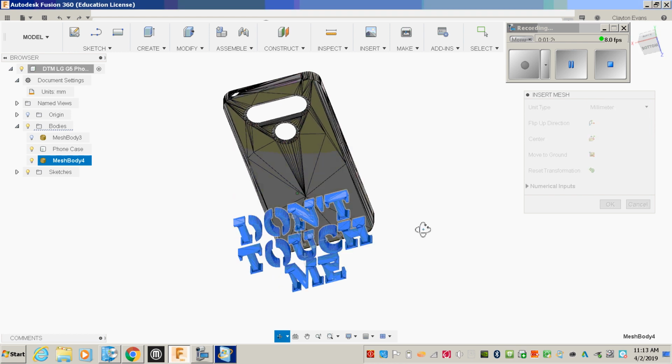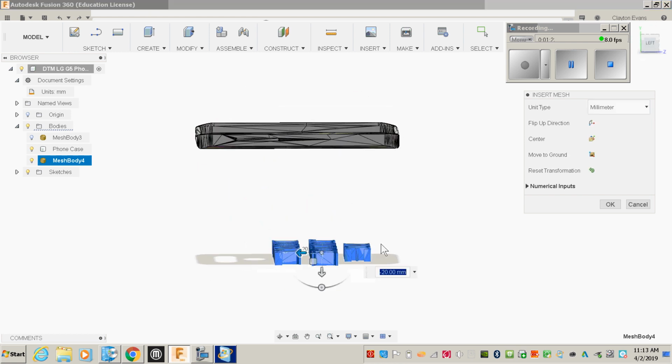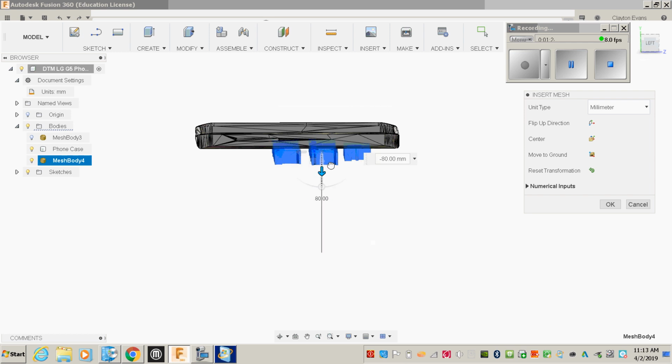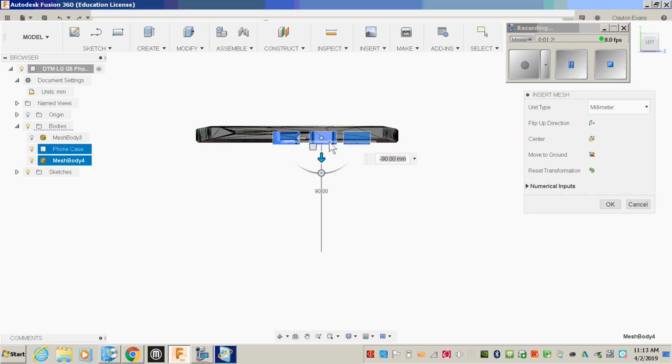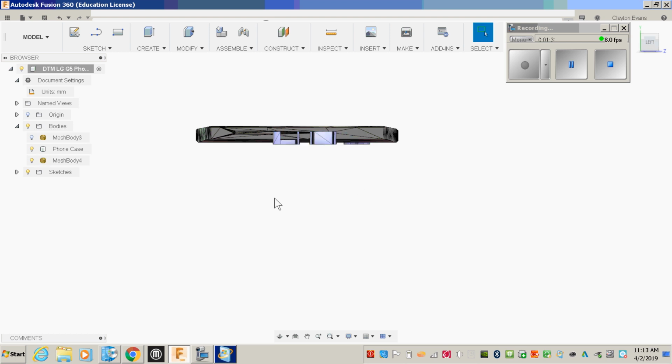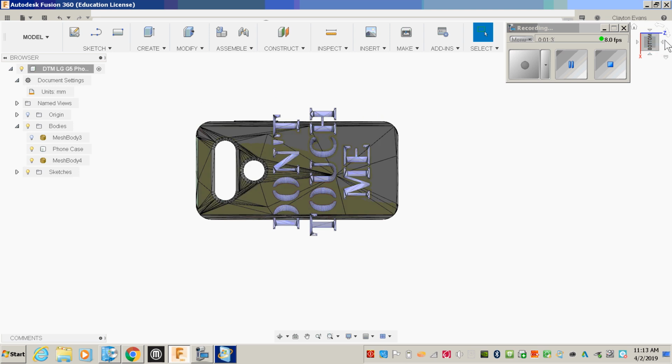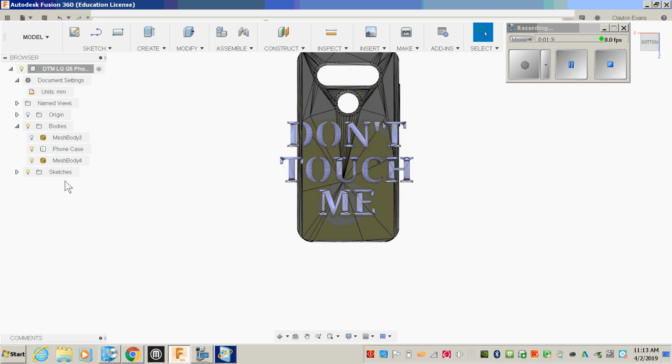Let's just look from the side. Way too low. I'm going to drag it up here so that it just intersects my phone case from the side. That way I can cut it out just like we extrude. All right, I like that placement, so that's good. Again, I'm going to check this out from the bottom side because that's how I'll be looking at it.